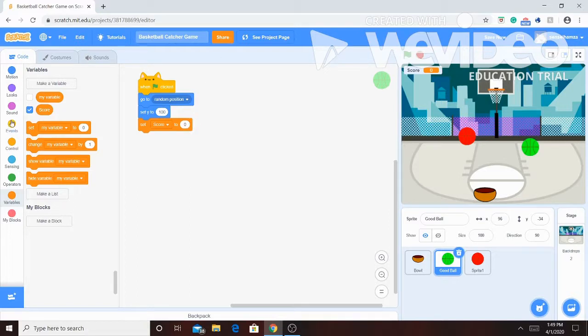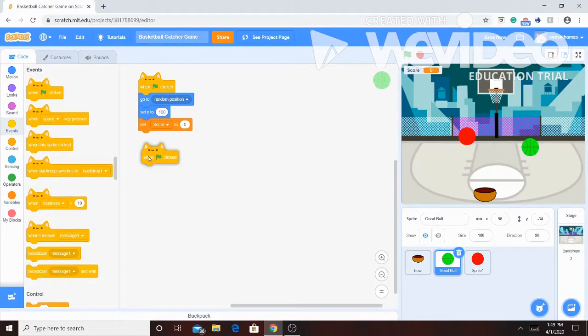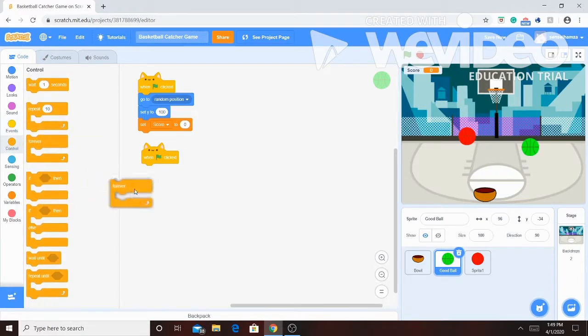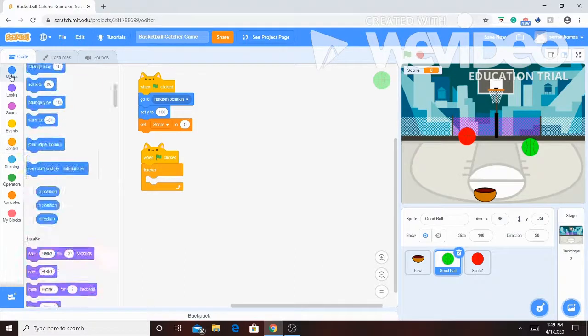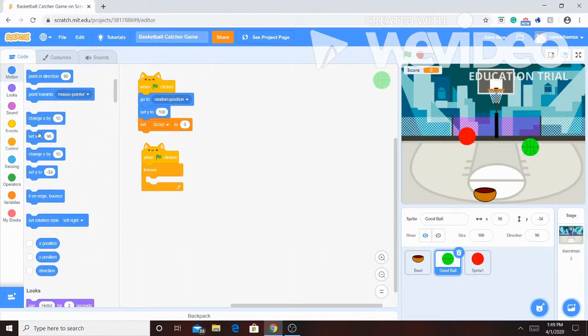Alright, so the next thing we need is a when green flag is clicked, and then we need a forever loop. So let's insert that. We want to change the Y by negative.